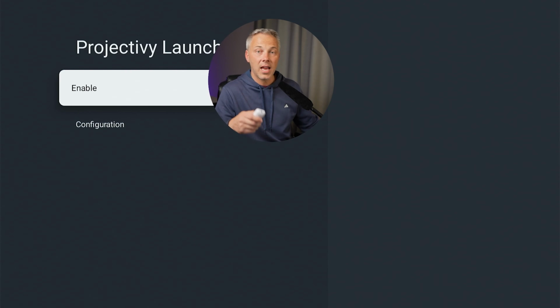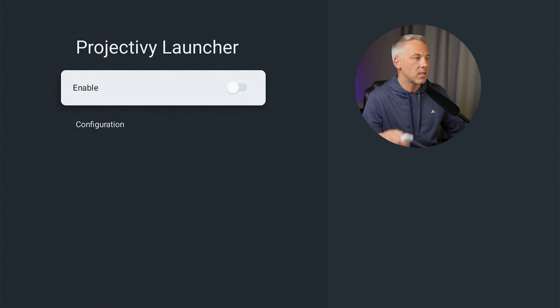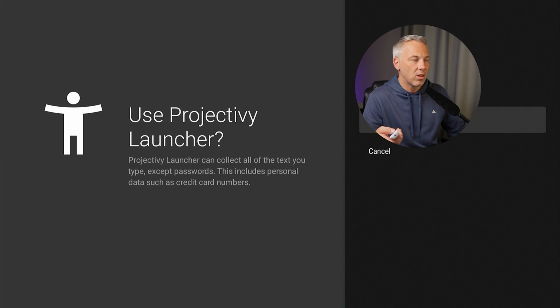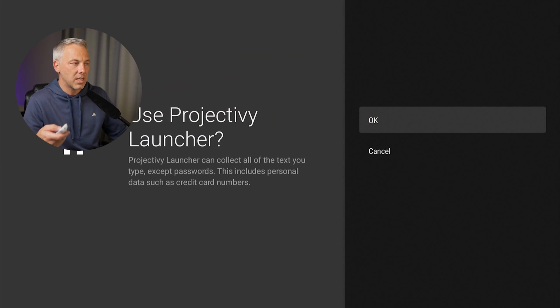We'll click that, and now we simply want to enable this setting, allowing the ProjectIvy Launcher to have these accessibility settings. And it's warning you that it can now collect all of the text you type, except passwords, of course, but this does include personal data such as credit card numbers. Now, if this was an app that you didn't know anything about, you might be a little bit wary, but because we know the developer, we know exactly what's going on here, we know a lot of people love this app, we're gonna go ahead and hit OK.